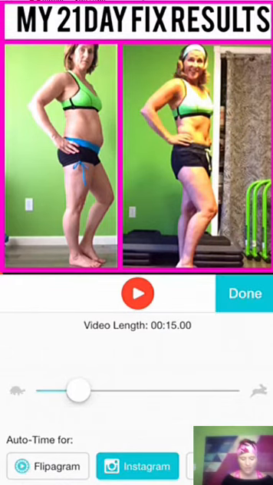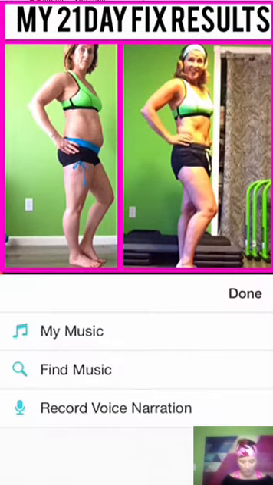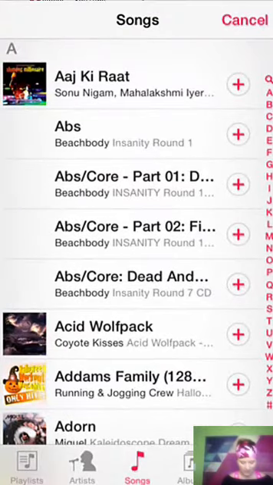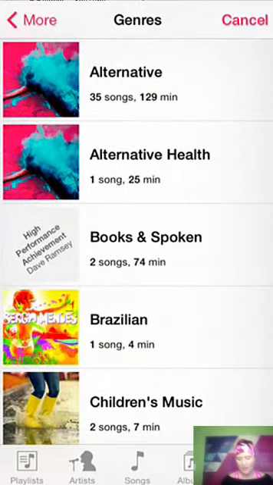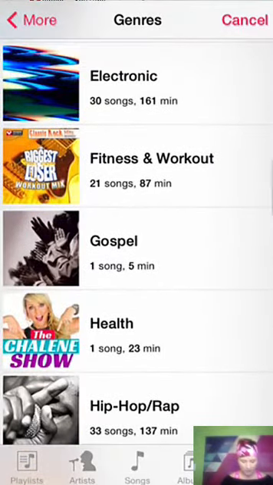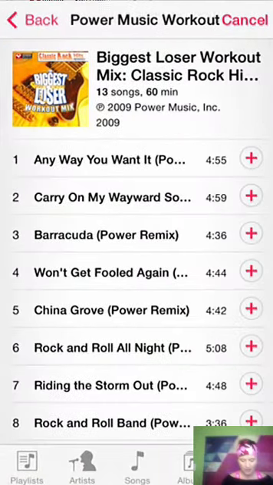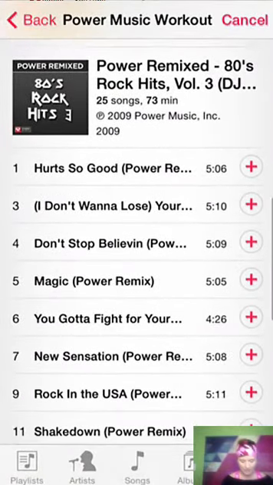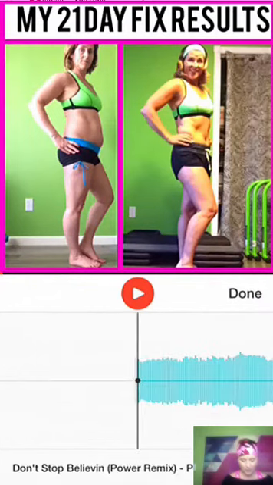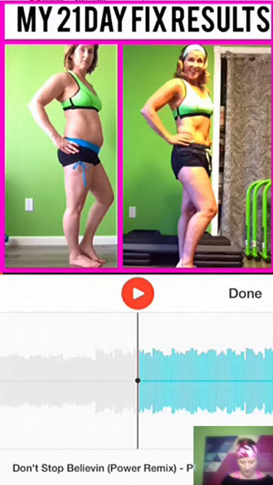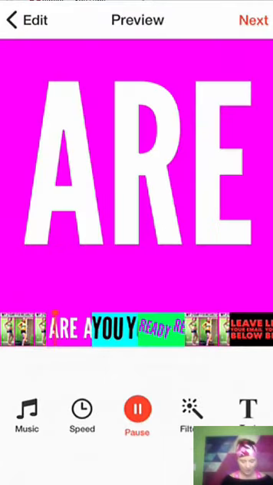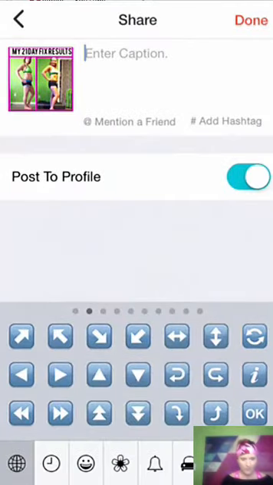So right here you could actually post to Instagram if you wanted. If you decided, yes, this looks good and I just want to post to Instagram, you could immediately post to your profile, but you're missing out on that geolocation. So I just press done, and yes, it uploads to Flipagram. And then I go back into Instagram. I press on the particular picture.